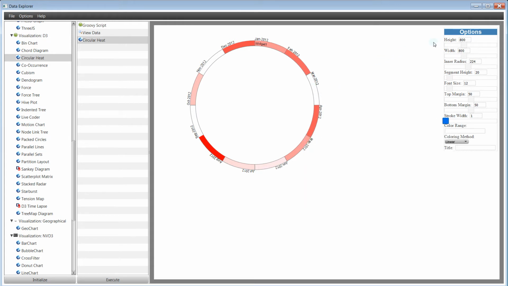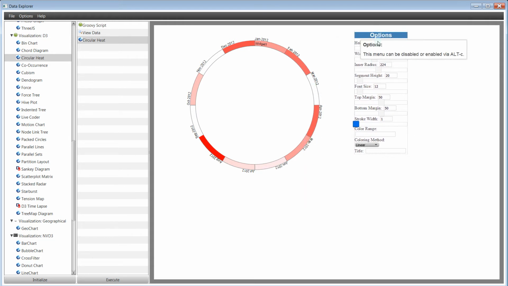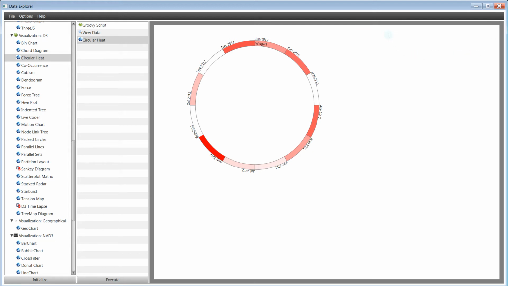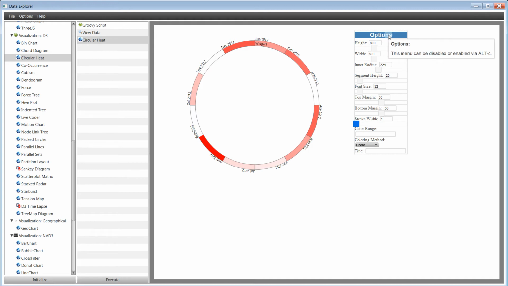Another thing I've done here is I've also added some user aids, in the sense that if you scroll over, it'll tell you about the options. You can disable it with Alt C, which I'll do there, and then I'll re-enable it with Alt C. So if you don't want to see that, you can make it disappear. You have the height, the width, the inner radius, yada yada yada.